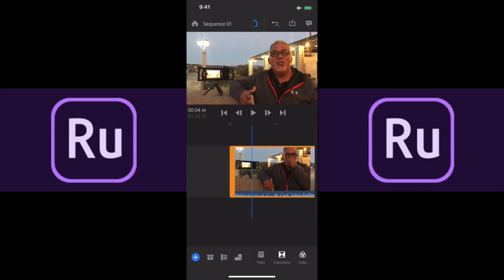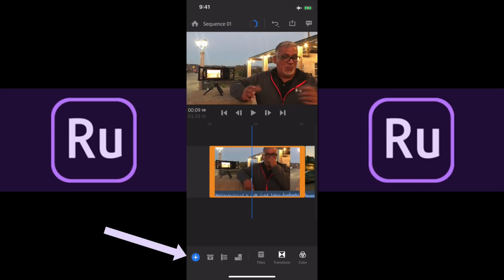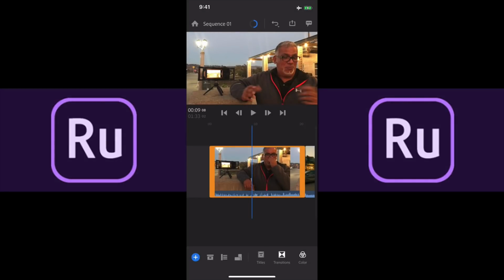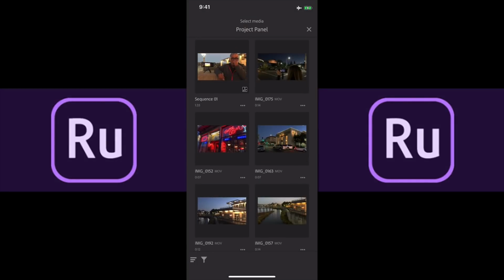So first of all, let's look at some of the tools down below. From left to right, the plus button, of course, you press it, you can bring in more footage. You can bring in voiceovers, which is a super cool thing. And you can do titles and media here. So we're going to get out of that for a minute. This next one takes me to the project panel in case I want to go select something else.